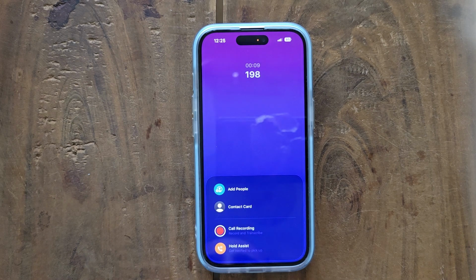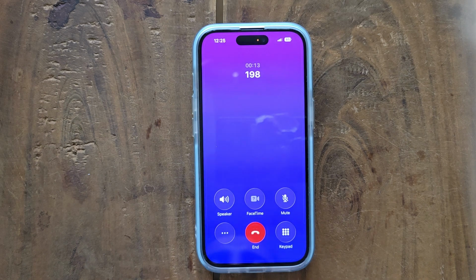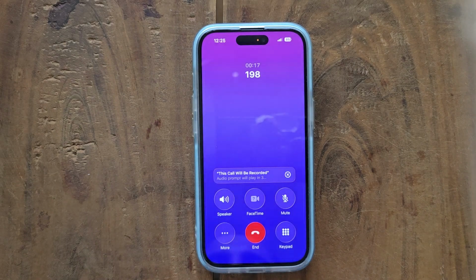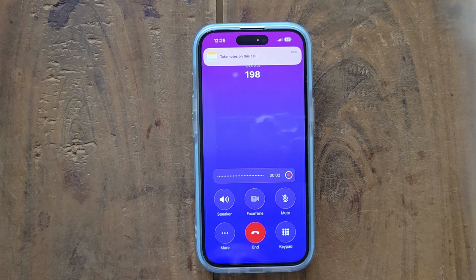You can see it here. Just tap on that. The first time, it will ask for call recording and give you a brief, and there is an announcement: this call will be recorded. It is based on privacy, because there are three privacy matters.